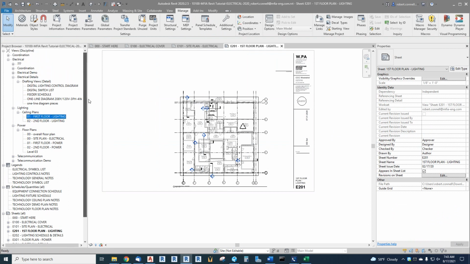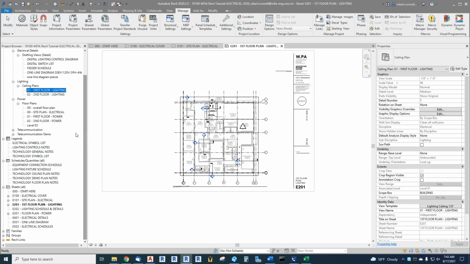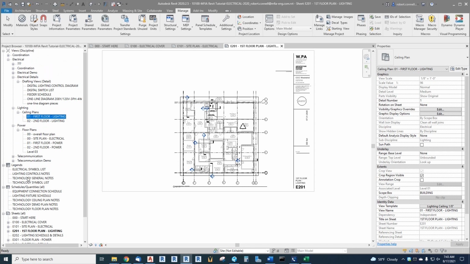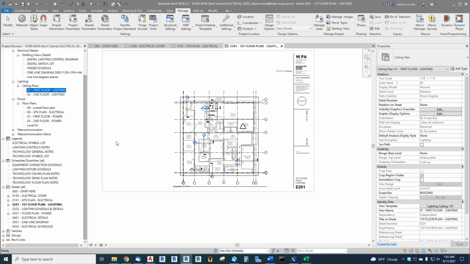Now, one thing I'm keeping in mind is I think I had added some notes for some of the views. So I need to make sure I find those. Looks like all I have is lighting controls notes. Okay, so I don't have any notes made for this. Now, that's something I need to show you how to do. I think for the site plan, we will go back and I will show you how to add some keynotes because it's kind of a sheet level thing. So let me finish these up and then we will go.